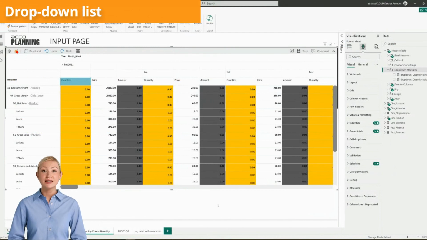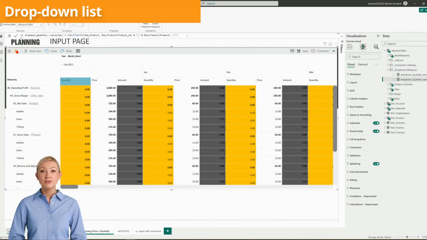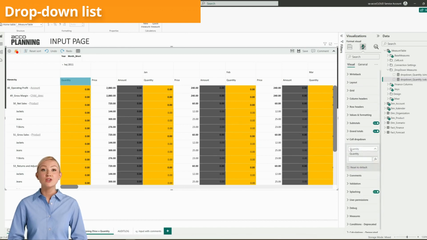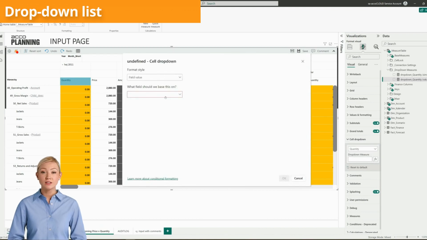Dropdown configuration and setup. Dropdown lists can be hard-coded, dynamically generated from a column or a DAX logic. For example, create a dynamic dropdown based on the amount value using the DAX function CONCATENATEX. To create a dropdown list, go to Format, then Visual, select Cell Dropdown, and choose the column. Include the dropdown measure.